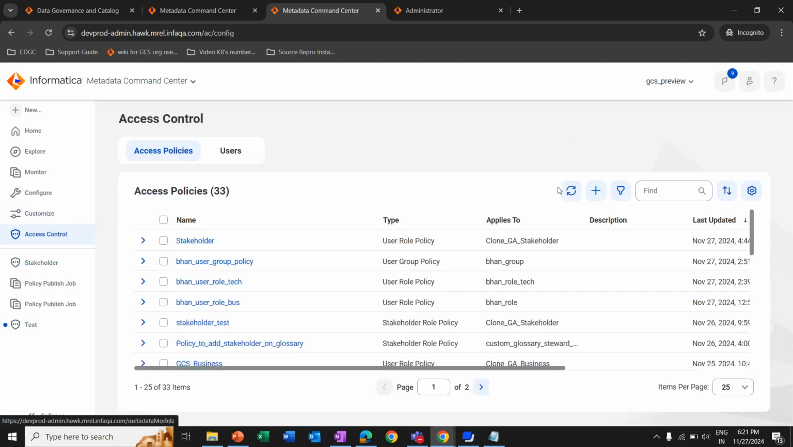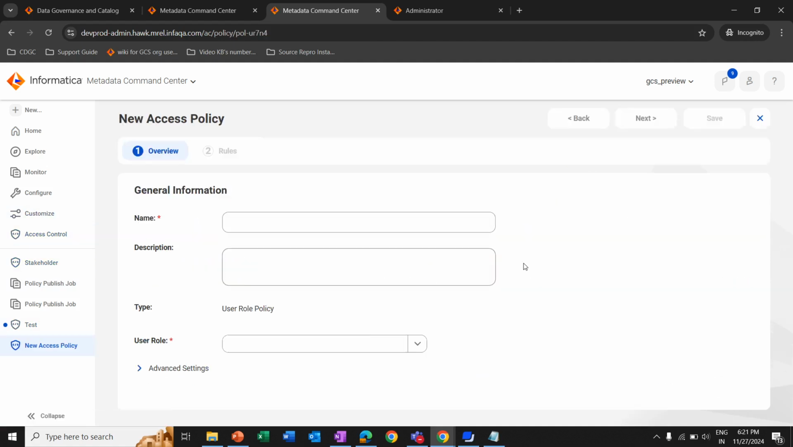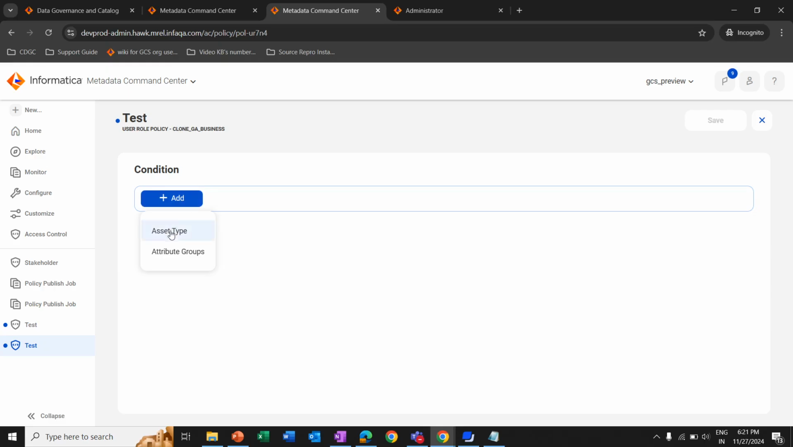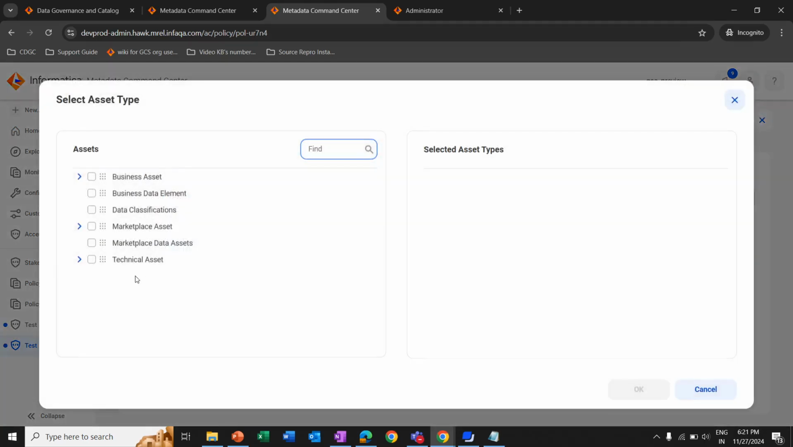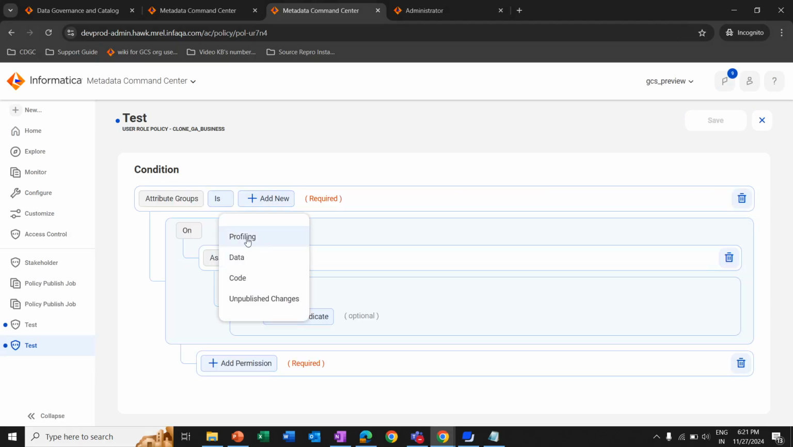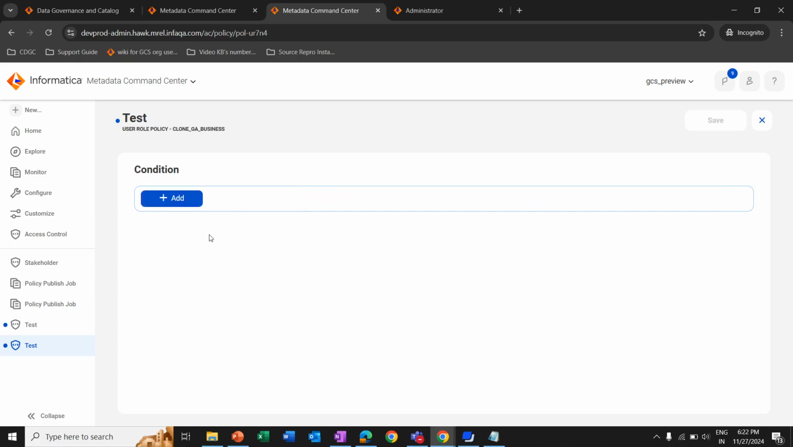Coming back to the user role policy, I am just selecting any user role, exploring what options are available while creating. For asset type, as discussed, you can select all the asset types that are available. If you click on attributes, we have four options: whether the profiling objects on data, whether we can see that data as part of the profiling, and code. For example, for Snowflake, we have a tab called code where we show the DDL, and unpublished changes. So we can select at the attribute groups level as well.